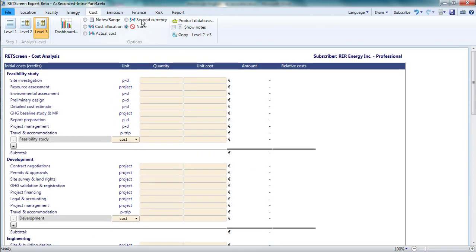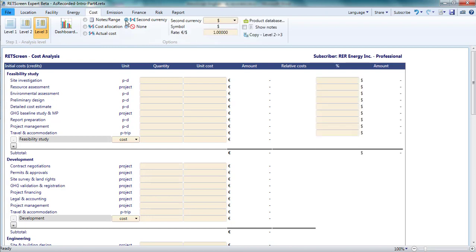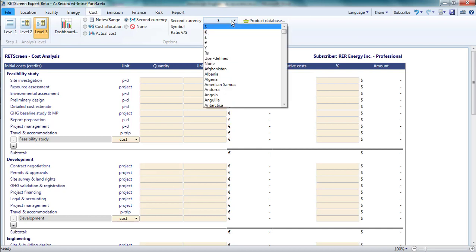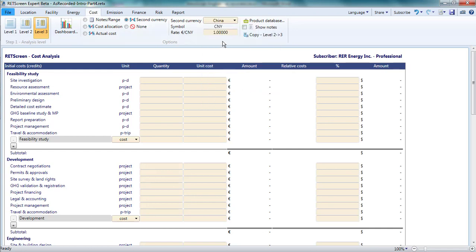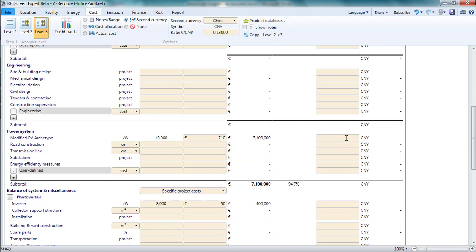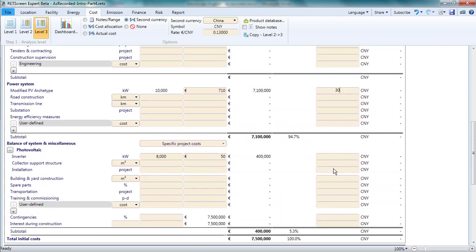There are a number of useful features accessible in the menu. One of these is second currency, which facilitates the calculation of costs that will be paid in a different currency. For this photovoltaic system, for example, 30% of the power system costs and 90% of the inverter costs might be in Chinese yuan. I'd select China for the second currency, enter a conversion rate of 0.13 euros per yuan, and then specify the percentages of each line item that would be paid in yuan. RETScreen shows that 33.2% of the initial costs would be paid in yuan, and this would total 19.2 million yuan.